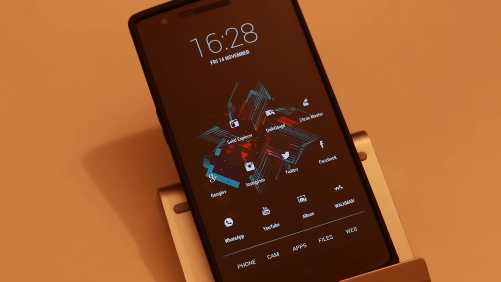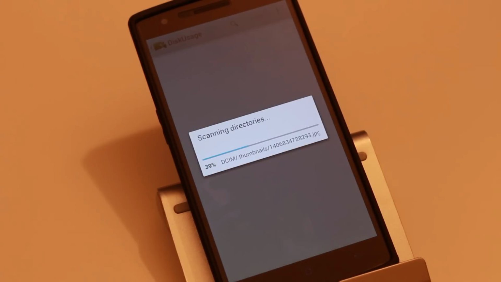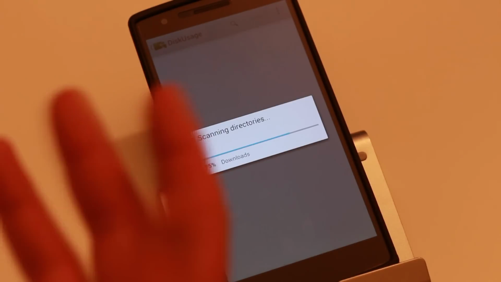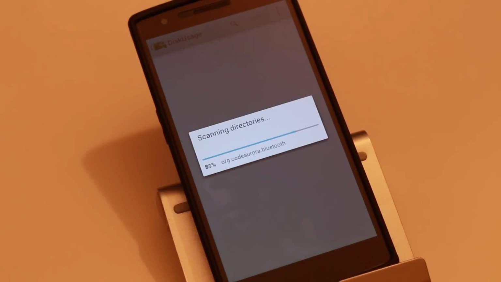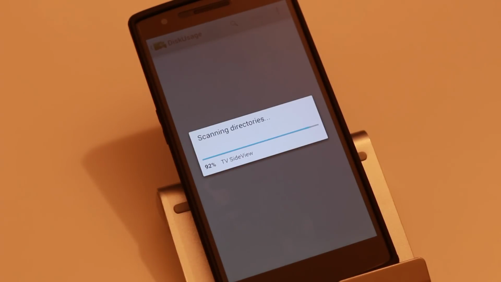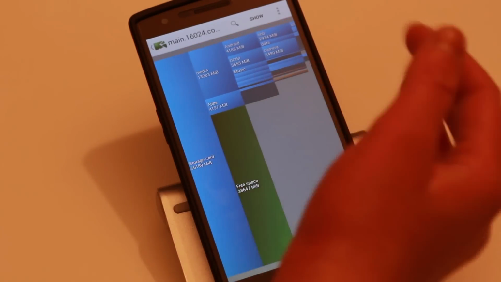Another really good application I like is Disk Usage. If you have a memory card, you can use it. I have the OnePlus One, which does not take a memory card. So it basically automatically starts searching my internal storage, and obviously about 2 minutes ago I opened this application, so it's just automatically doing this. But normally it'll ask you which storage you want to clean out or check out first.